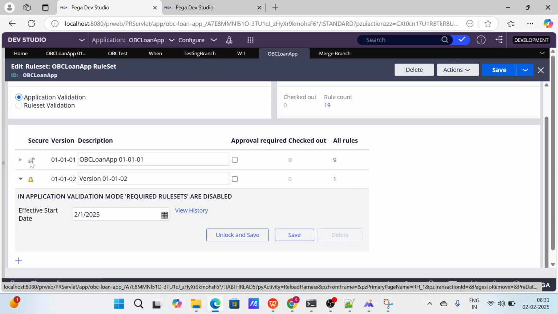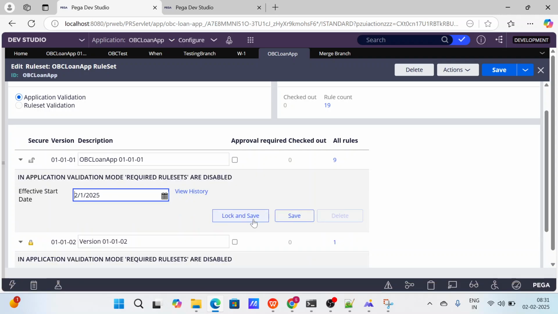Now you can see we have locks. Usually we need to lock every rule set. What happens if the lock is not required?